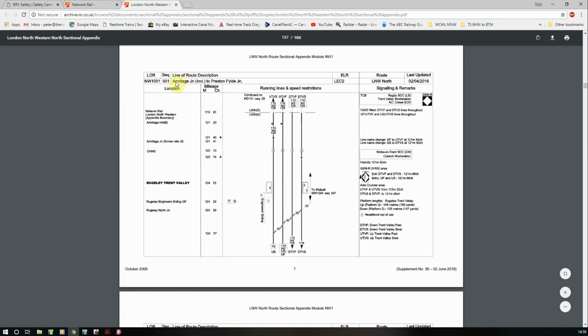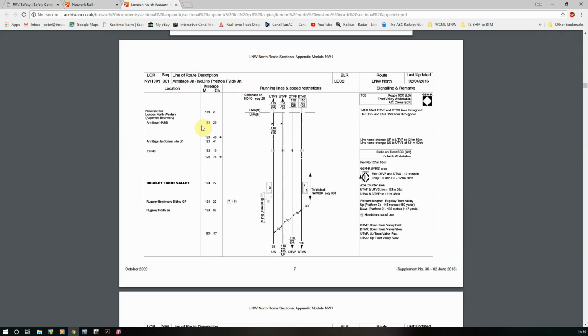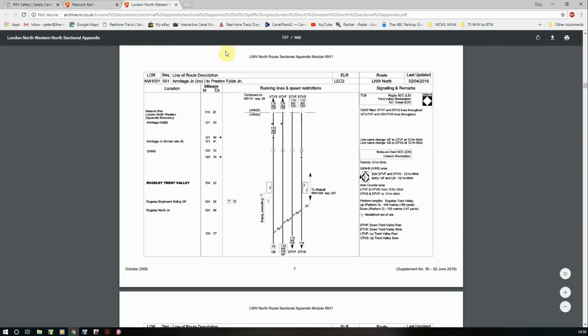Line of route description, that will actually tell you where it goes to. So this is Armitage Junction to Preston Fylde Junction. So actually we're quite good here. This actually does go all the way to Preston just on this, but some of them don't. So for example, the best example I can think of here is the curve at Gloucester. If you go from Cheltenham onto the Gloucester thing, that works over about 4 or 5 of these. So you need to download each one.